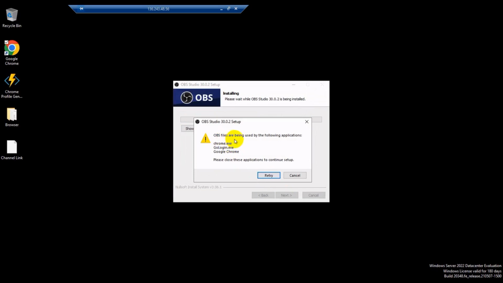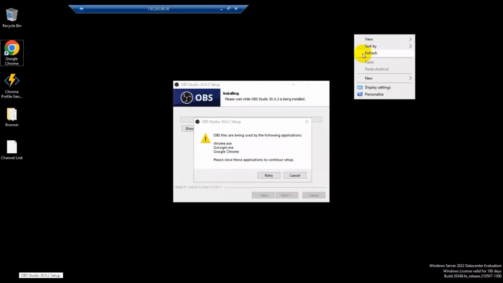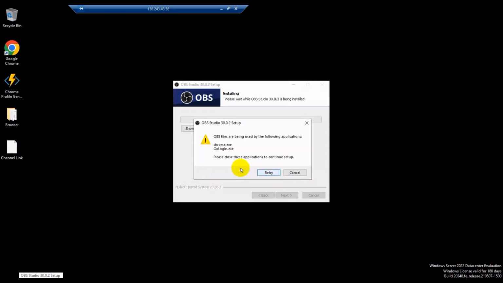So OBS file is being used by the following application, Chrome. Go to the login and complete the application to continue setup. So click OK and use the following applications, so Chrome and others. Please close this application and continue setup. So I just continue with the Google Chrome browser, click details and go to login.